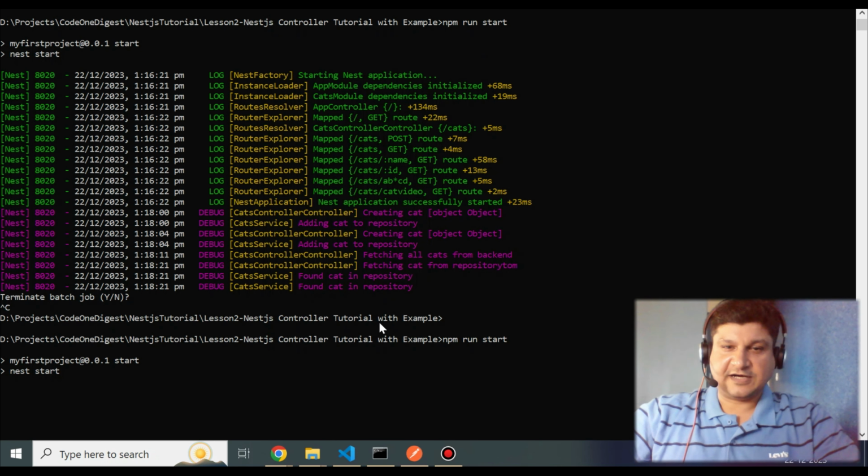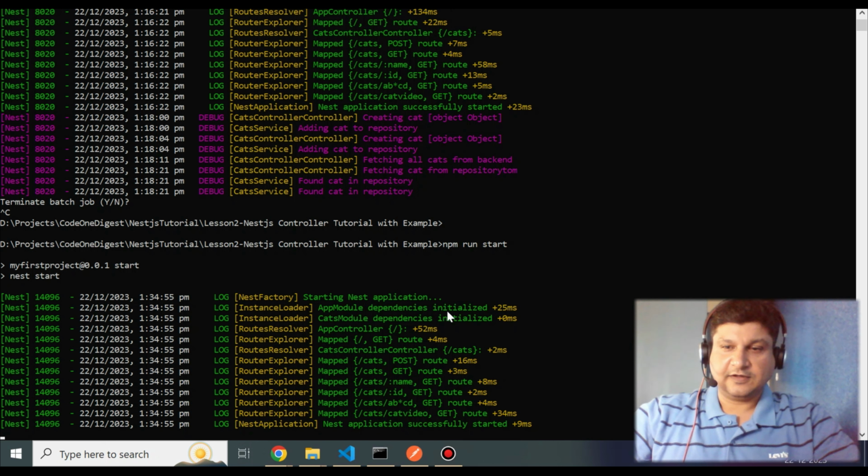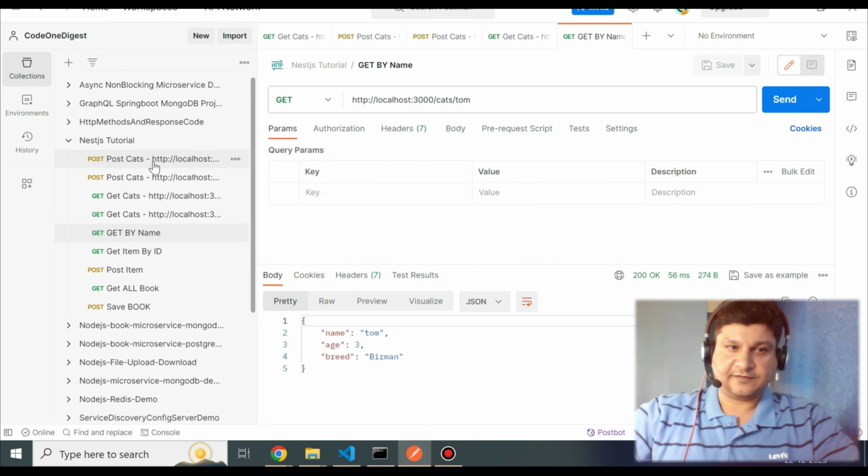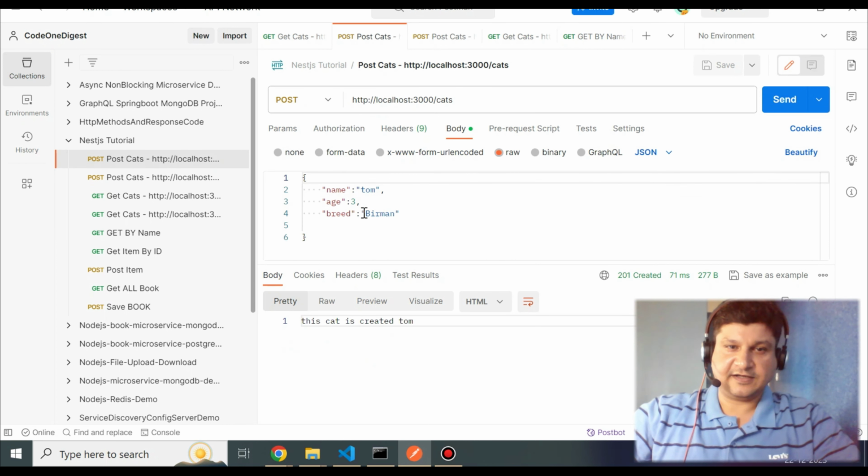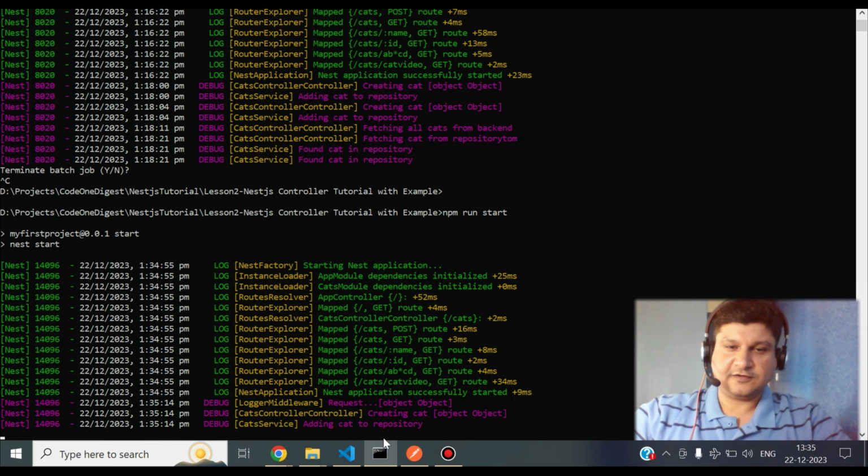Okay, I'm in the console. I'm starting my application now. So it started. Let me go to my Postman and try hitting some of the endpoints. So this is the POST endpoint where I'm inserting Tomcat. Okay, so it is getting added. Now let us go to the logs. Before the request reaches the controller, our logger middleware is getting called and it is printing the request object. And then the request is going to our cats controller.